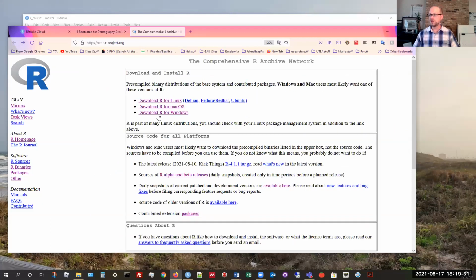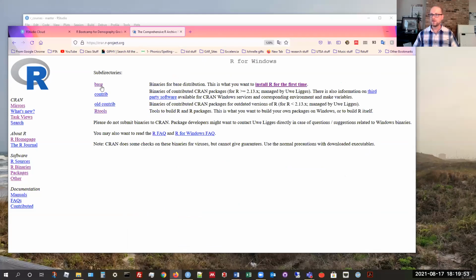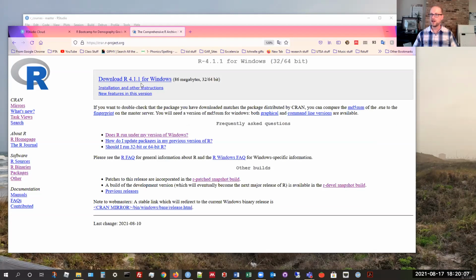Same thing for Windows. Windows is very similar. If you want to install the base package for R, this is the core set of libraries, and it says right here on the website, this is what you want to install for the first time if you're installing R. Click on that. And again, it takes you to a very clear download link. You click on the download link. It'll download the software to your computer. Once it finishes, click on it.